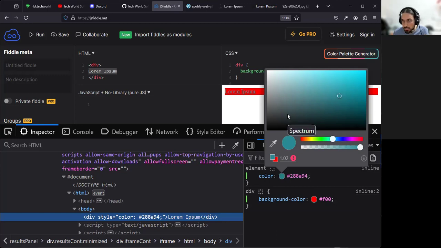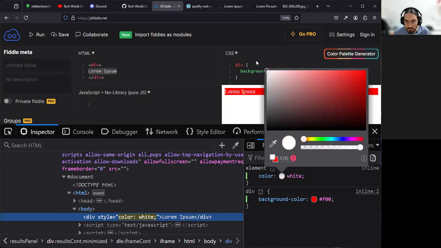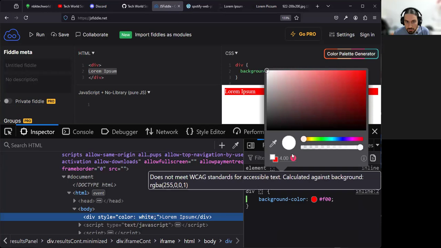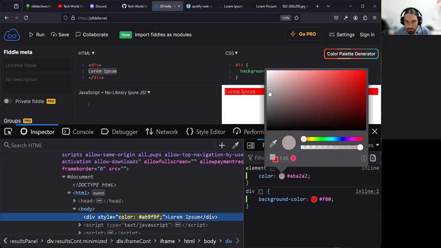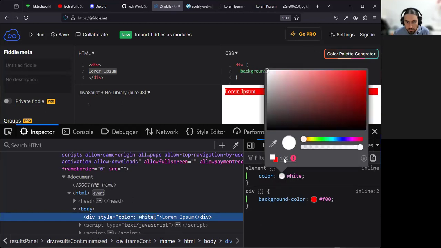Usually for red, I think the best contrast ratio is with a white color for text. So if I click that, oops, I went out. Something like that would usually be good. Now, see, it's still not so great. Let's see. If I go here, it's okay. It seems like black is even better. So you can try things out and figure out what's the best one.